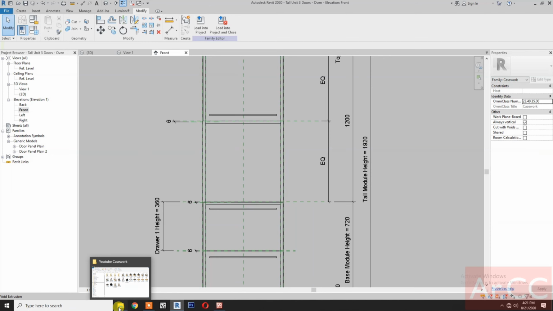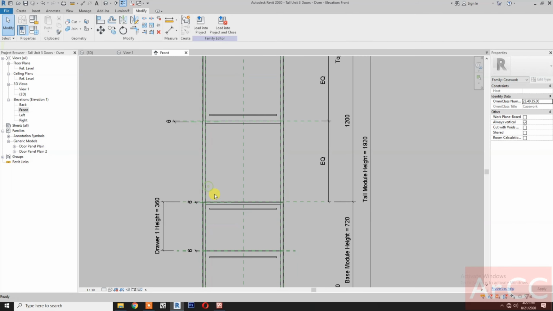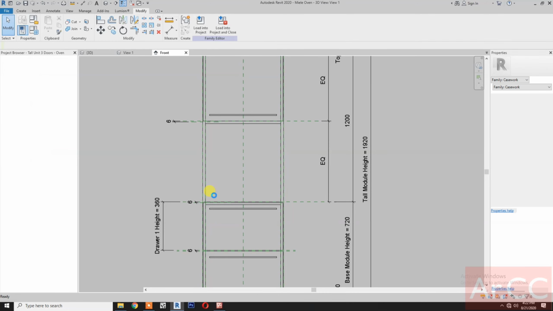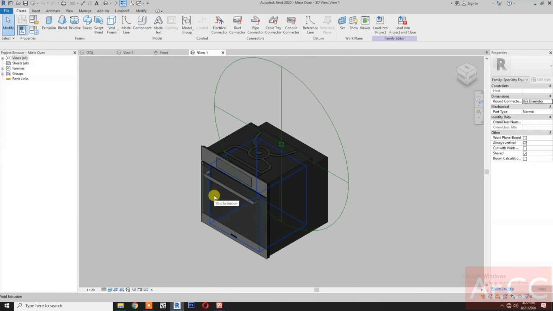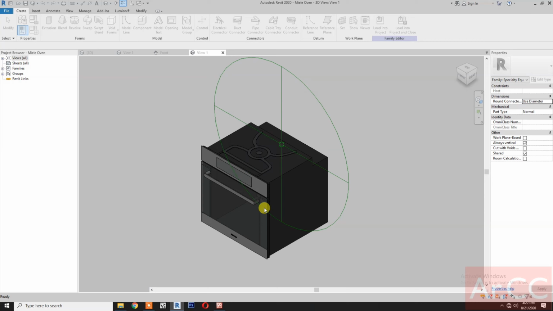Okay, next, download and open the file Melee Oven. See the description below for the link. Load. Make sure you check shared so you can schedule the component. Select tall unit 3 doors oven.